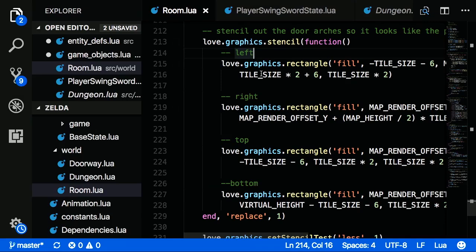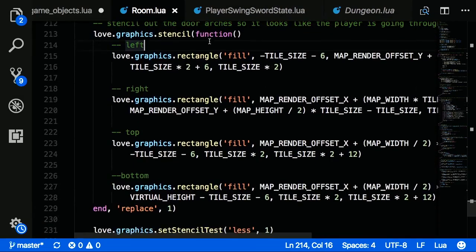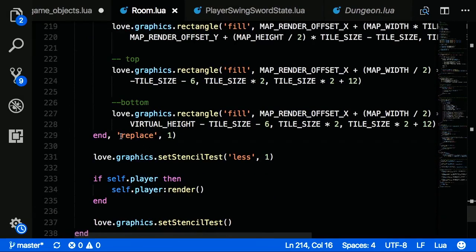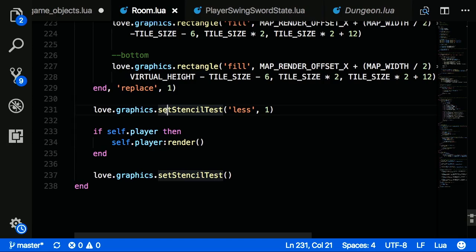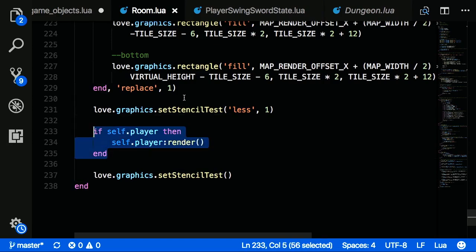So we have our function here, which draws 4 rectangles. Those are all the archways. It replaces any pixels that get drawn to those rectangles with the stencil value 1. So stencil value is just like a hidden value that determines whether an image will get drawn if it's being stenciled or not. Set stencil test means that we're looking for anything less than 1, and we'll draw that. And because the player is going to be 1 if it's on any of those stencil rectangles, it will not draw the player if it overlaps with those stencil rectangles. And so that's in general how it works.